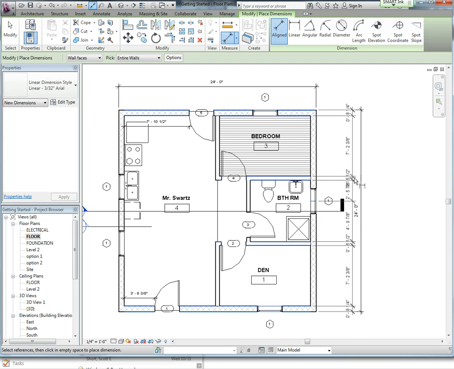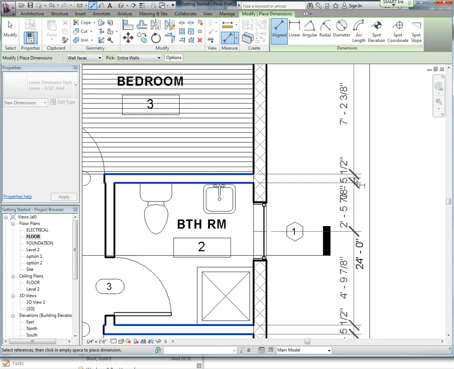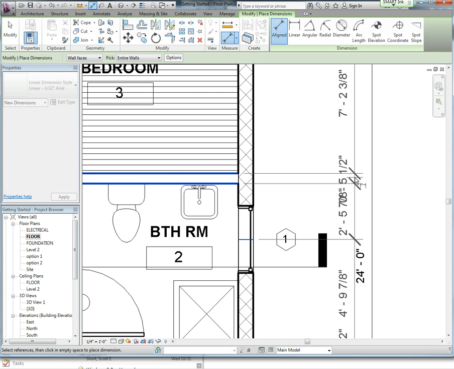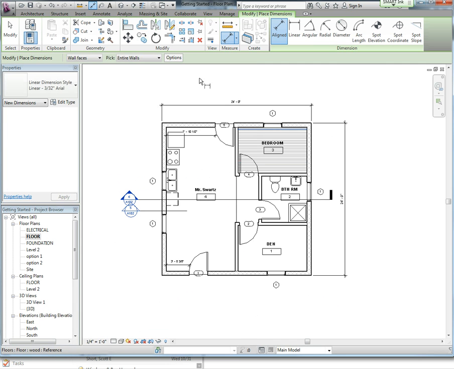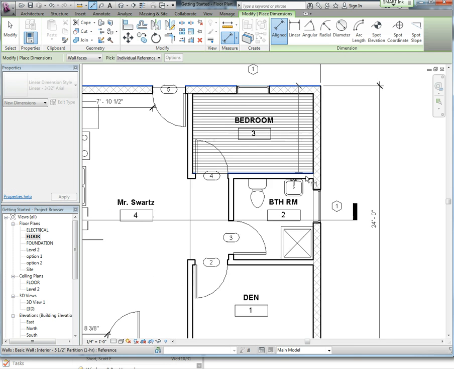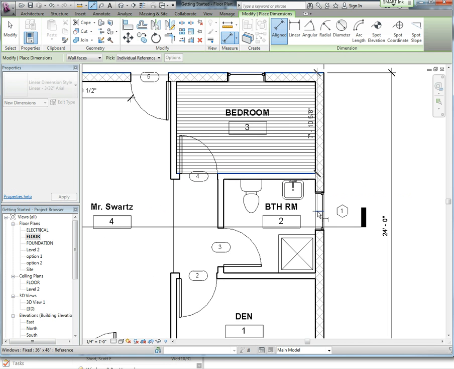If you notice though, you see the interior walls have 2 dimensions. And you don't need 2 dimensions for that interior wall. Plus, it makes it really hard to read. So instead of doing entire wall, I would just do individual reference, and I would click the outside wall. Make sure it's the outside edge. Come and click an outside edge of this wall.